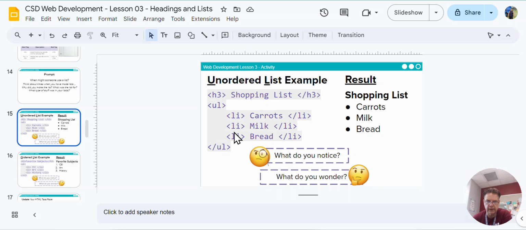Here is the second list item, open bracket LI close bracket milk, open bracket backslash LI close bracket. So this just says, hey, I'm giving you another list item. Don't put it in order, put it right under carrots, and that's what it's going to do. And then you've got a third list item, open bracket LI close bracket, which is bread. And so you're going to tell it, hey, I want you to add this as my third list item. And you tell it to do that by using the LI. And then you finish it off with the open bracket backslash LI close bracket.